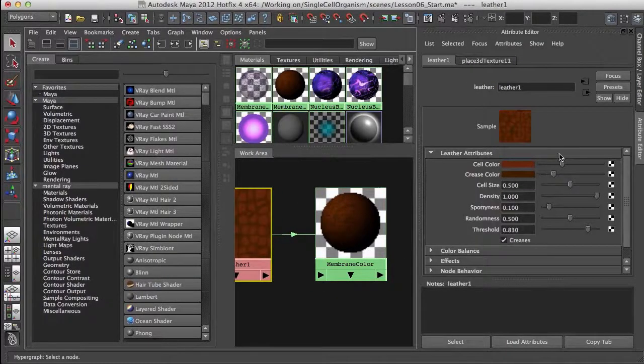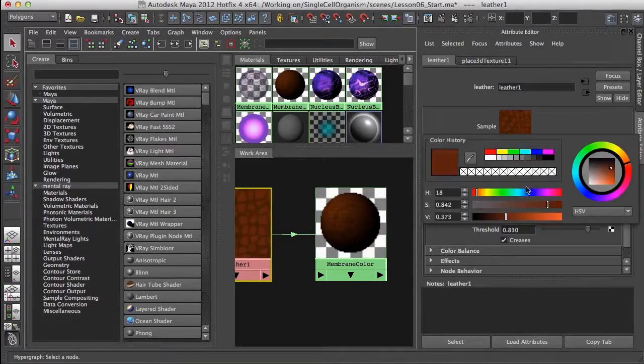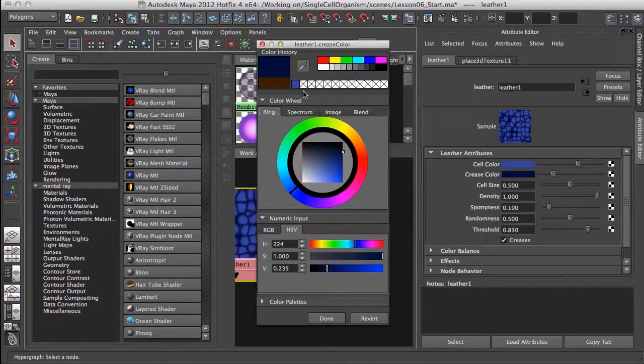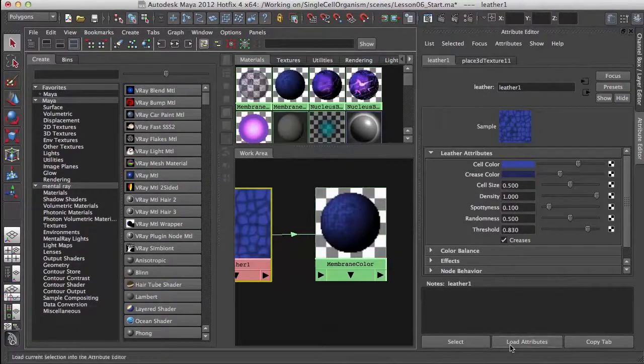Now, I'll go ahead and just do a couple of tweaks to this. For the cell color, I'm going for the light blue, more desaturated light blue, more on the purple side. And for the crease color, I'm going for a darker blue. Again, feel free to use any colors that work for your project. I'm going to go ahead and make the cell size a bit bigger. Tweak the spottiness a bit. Add some randomness to this. And play around with the threshold a bit.